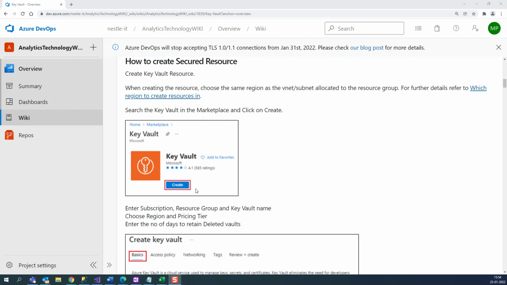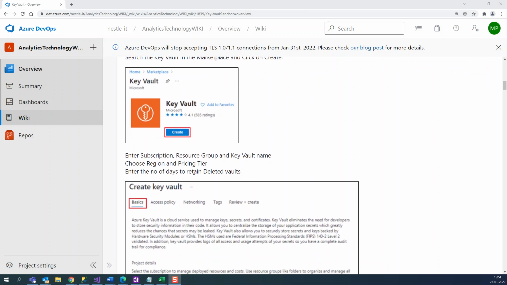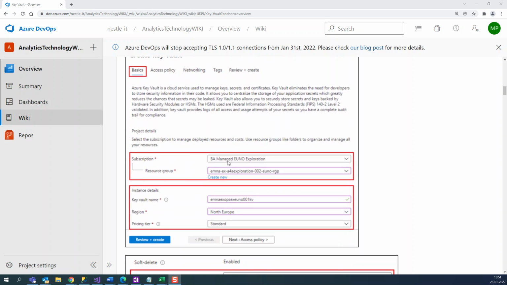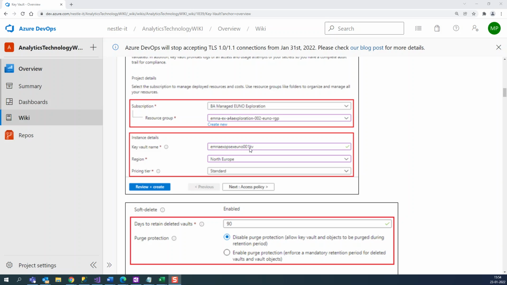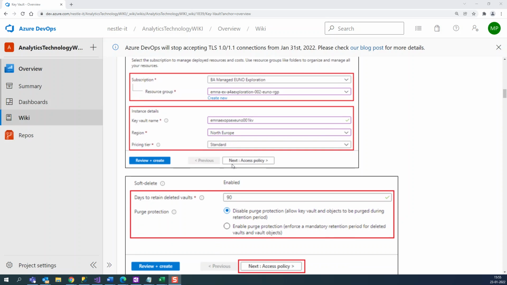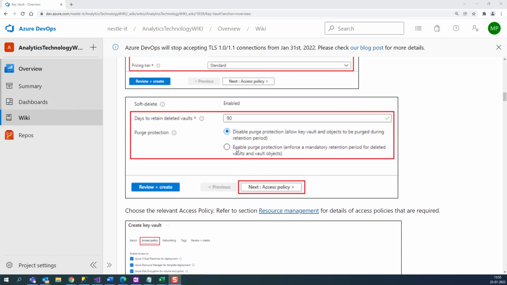If you log into the portal, search for key vault in the search box and click on create. Then give all the basic information such as subscription, resource group, and key vault name. This contains all your regions and other important areas, which I'll cover later. You can select the region where you want to create the key vault and the pricing tier. For days to retain deleted vaults, you can keep it to 90 days.